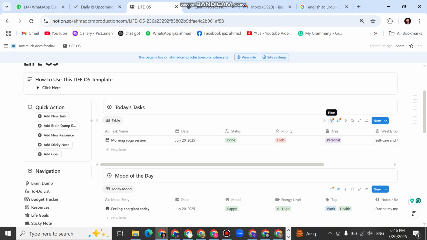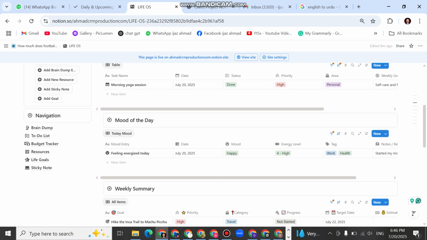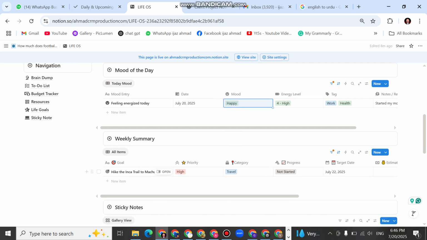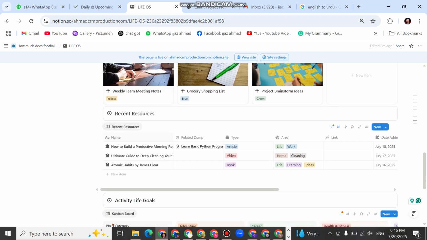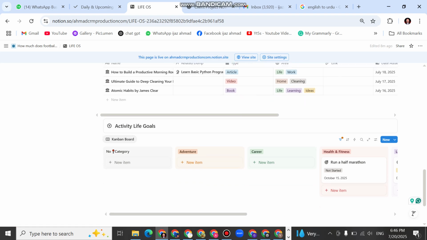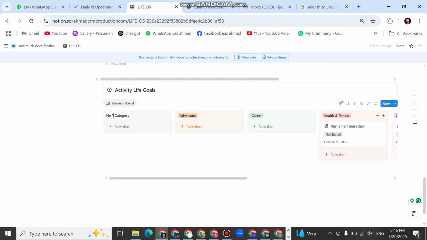Here I have built filter views and sort views, where the tasks will be. Mood of the day: today's mood will be shown here, like happy, sad, something. Then the weekly summary will be shown here. Then sticky notes will be shown here. Recent resources will be shown here. Active life goals will be shown here.